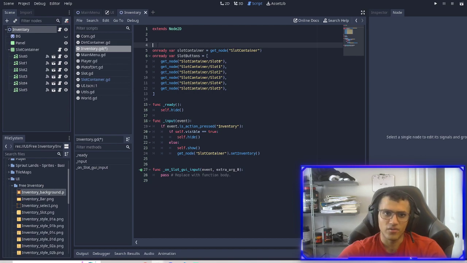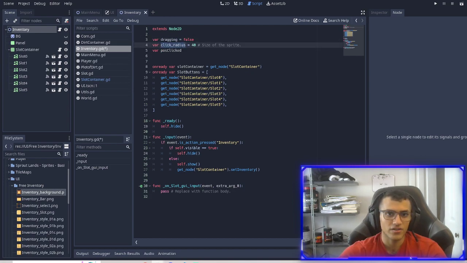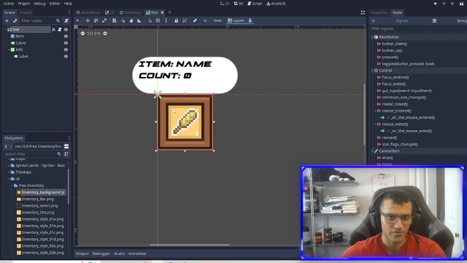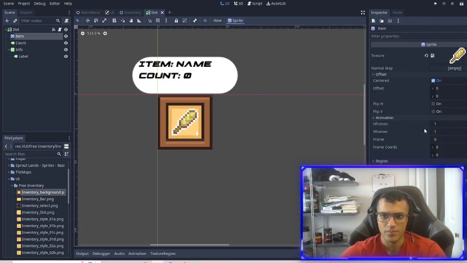Then we're going to have 3 different variables called dragging, click radius, and position clicked. Dragging and position clicked, you should not edit yourself. The click radius is going to be the size of the sprite, so depending on the size of your sprite, you might want to change that. I know it's 40 by 40 because I've played around with it. What we're checking for is not the size of this sprite, but the size of the entire slot itself. This entire thing is 40 by 40. I know because I used graphic scale and it tells you the size.